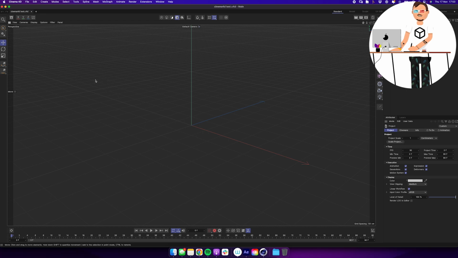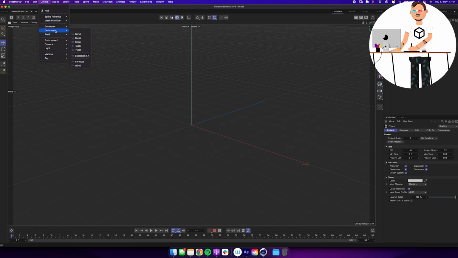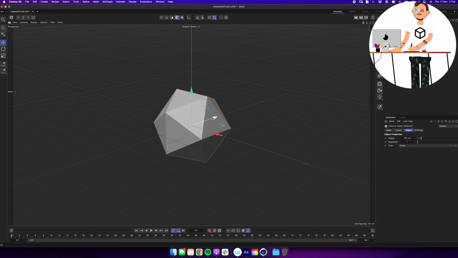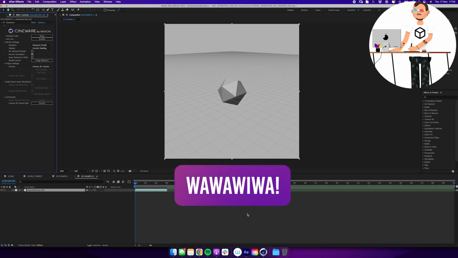So this is not going to be a Cinema 4D tutorial. I'm by no means even a good Cinema 4D user. I use it on occasion when I have to. But I'm going to go ahead and create a mesh primitive, a platonic, and I'll just hit save. And my project file is now saved. I'll hop back to After Effects. Wow, wow, wow. Here we go. We have our Cinema 4D thing live, sort of, in After Effects, sort of.